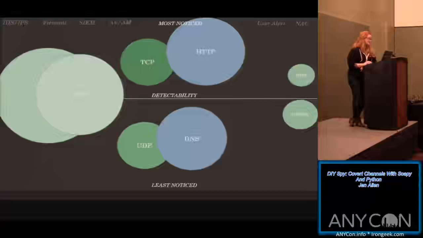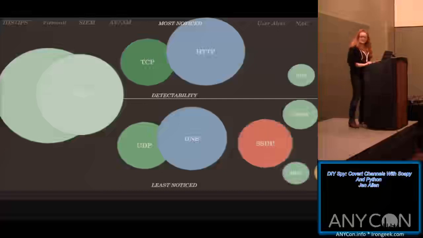ICMPv6. Oh, the v6 protocols are great. A lot of people don't think about those. You know, they're like, nah, who's using IPv6? Nobody, except all the devices secretly behind your backs. So, those are a good one. And then a lot of protocols that we don't even think about, right?